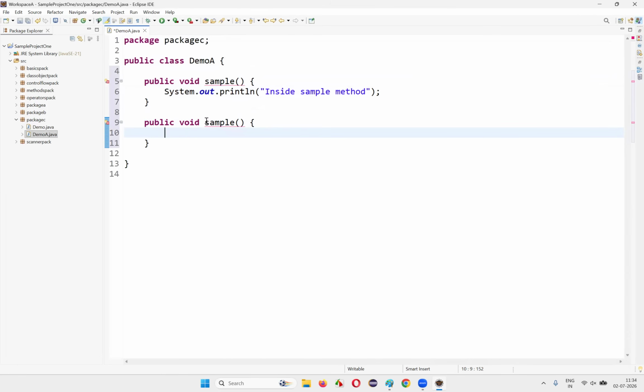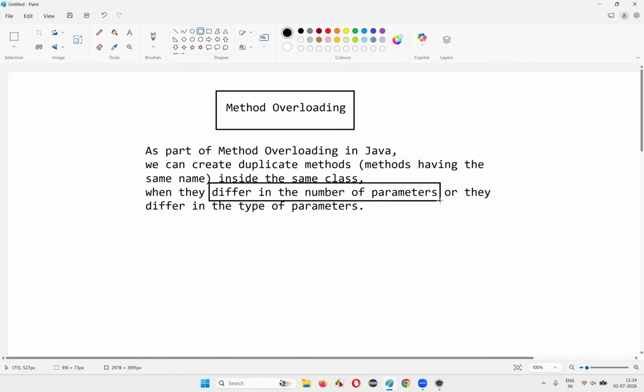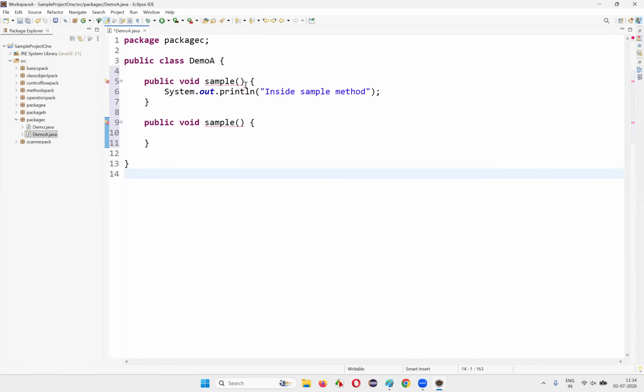The moment I create this method having the same name inside the same class, I'm getting an error already. You see, duplicate method error. To overcome this error as part of the method overloading concept, the methods should differ either in the number of parameters or in the type of parameters. One of these conditions should match. So let me try the number of parameters. How many parameters are there in the first method? Zero parameters. Now I would like to add one parameter here.